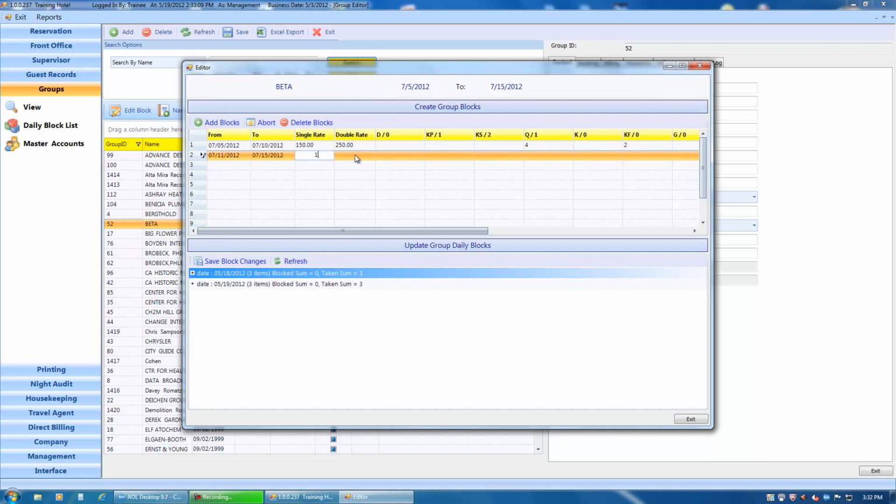Again with the same rate, or different if you wanted. And you can see how many rooms we have left. Up here are the room types and number of rooms available on each room type. Since we have 2 of this left, I'll just book these 2 rooms.